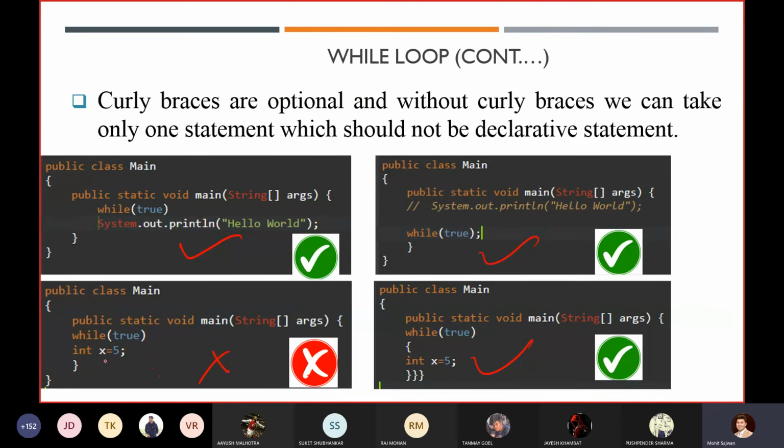That is why they have made it invalid in Java, because you cannot use this variable later on, since this is a single line. If you cannot use this variable later on, then what is the need of writing or declaring a variable? Like this.